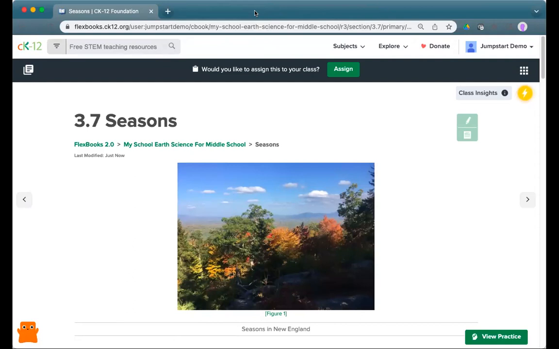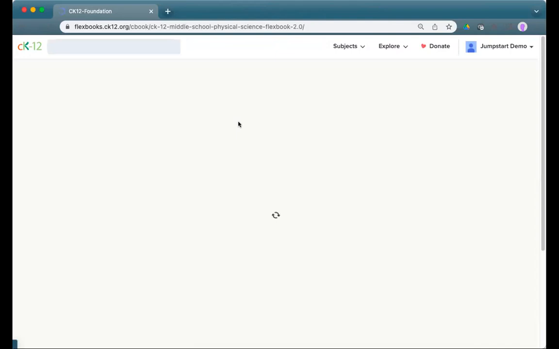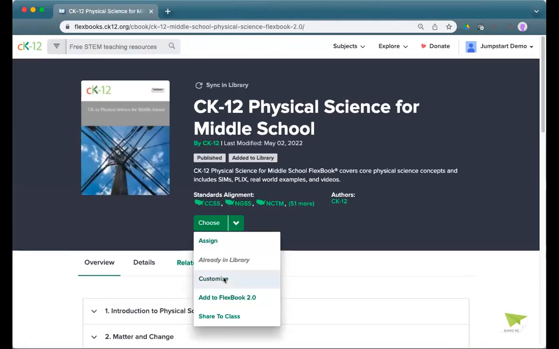So this was an earth science book. And a lot of high school science classes intermix earth science with some other areas. So I could go to my subjects menu. Let's say I wanted to mix it with physical science. Instead of choosing to customize, I can choose to add this book to the book I was just working on.